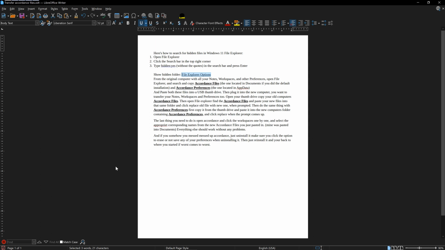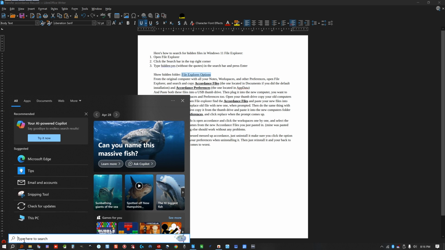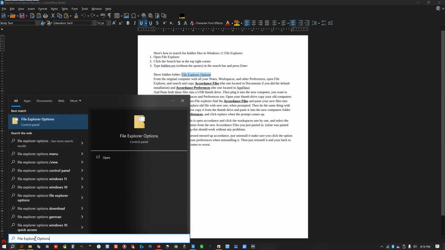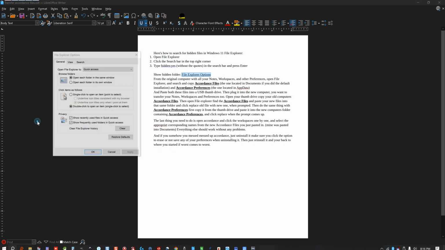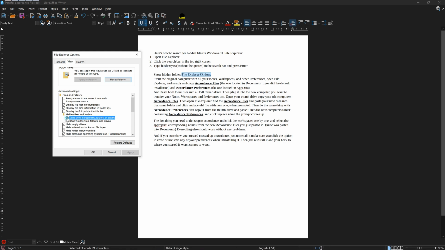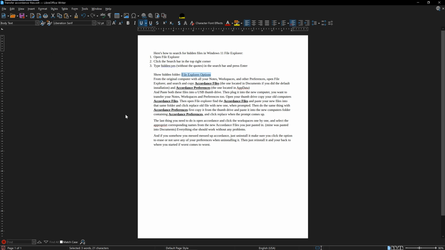File Explorer Options. So File Explorer Options is located in, I'm just going to search for it here. I guess it's located in Control Panel. So we've got to open File Explorer Options, and then we go to View, and the default is Don't Show Hidden Files, which is what your computer will have, and so we want to have Show Hidden Files and Folders. Then we'll just click Apply, yes. Okay, so now go back.